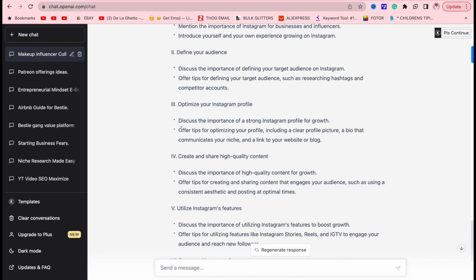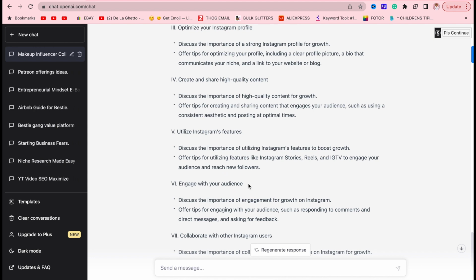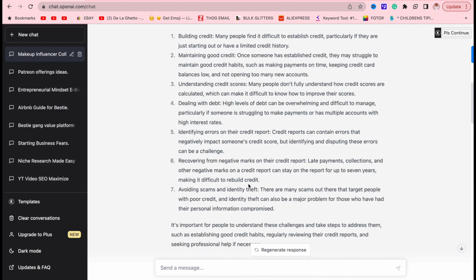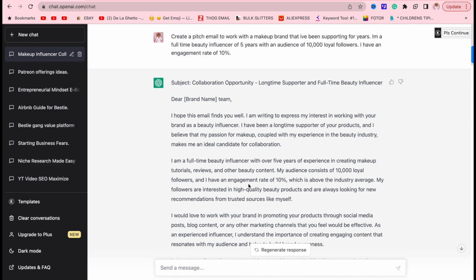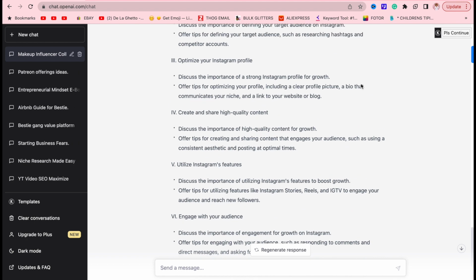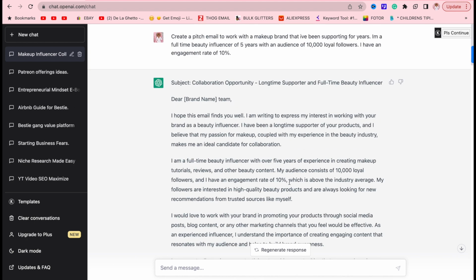And then after that, you would name and discuss how to optimize your Instagram profile. Create and share high quality content. And then again, give more information about creating and sharing high quality content. So that is three ways that you can use ChatGPT as pretty much an assistant when you're an influencer or a content creator. Literally with this, especially if you create informational content, you can never run out of content because it literally does everything for you.